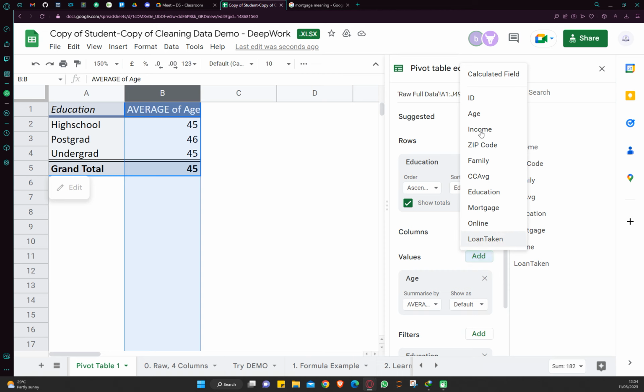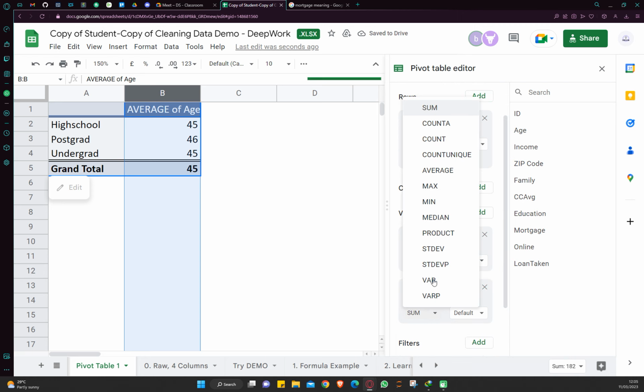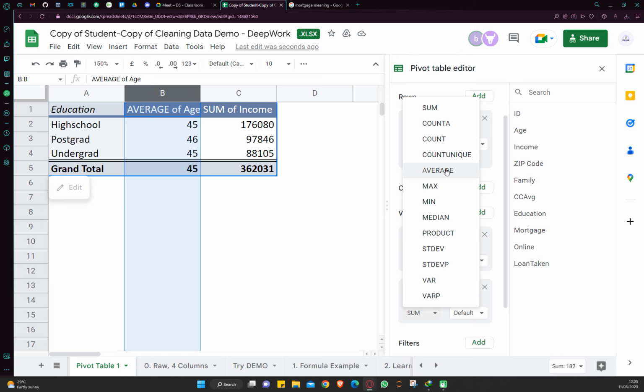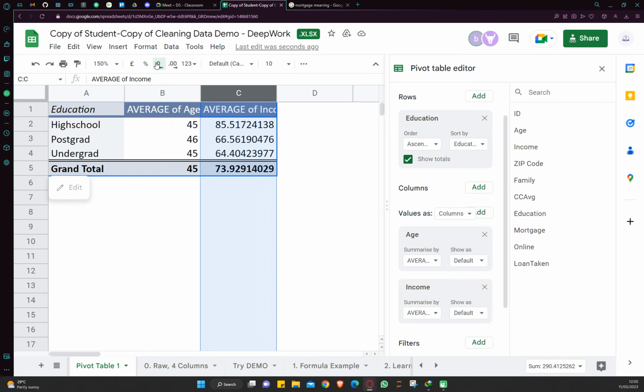After you are done with age, we do income, and for income we want to find the average, right? Average income. We don't want to find the sum of the income for each of them. So we have found the average income. If you notice, income was not a decimal, it was some form of integer, so we also want to select it and remove all the decimal places.